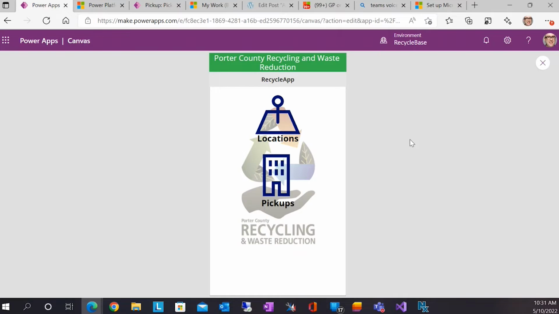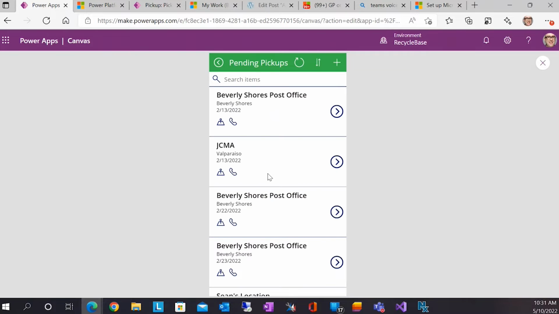This is the Canvas app. This is the app that the guy who is going to go around the county has. He has his little tablet, his little 8-inch tablet, with this running on it. This app reads the data straight from the Power Apps data, in real time too.